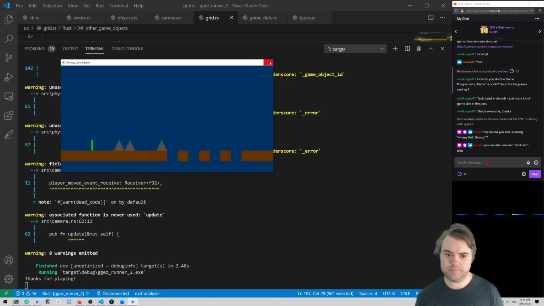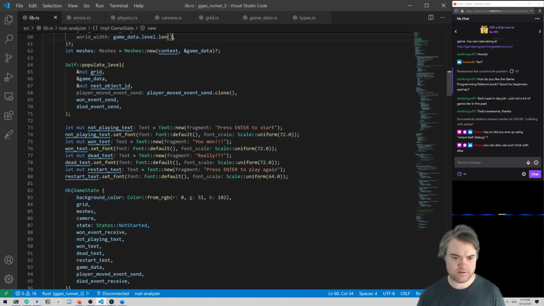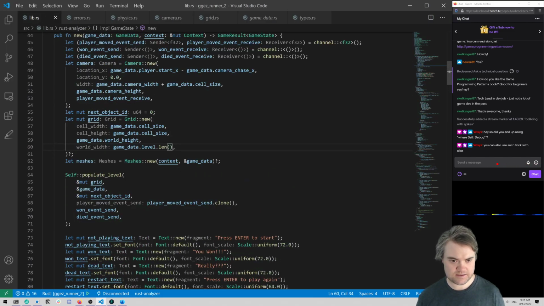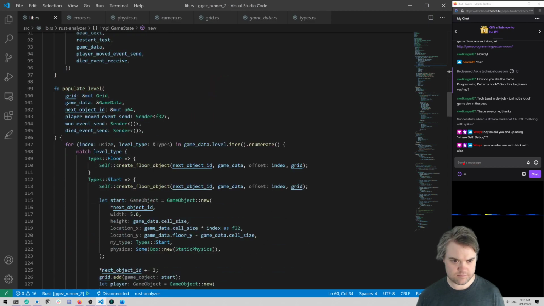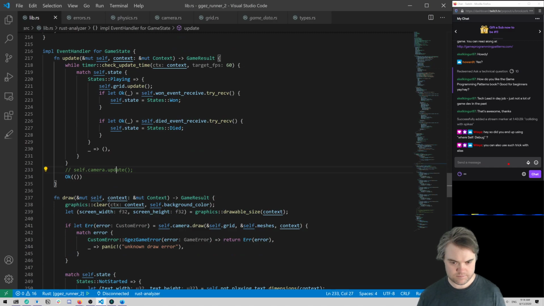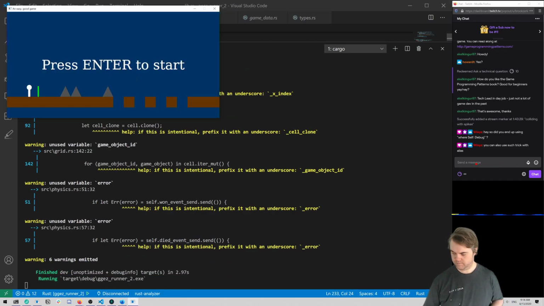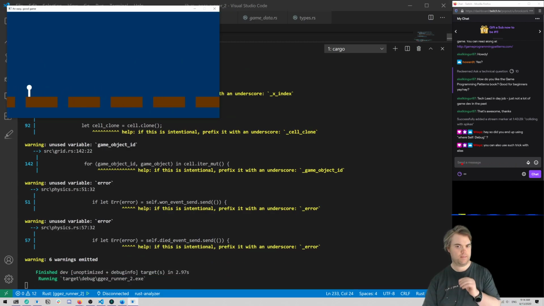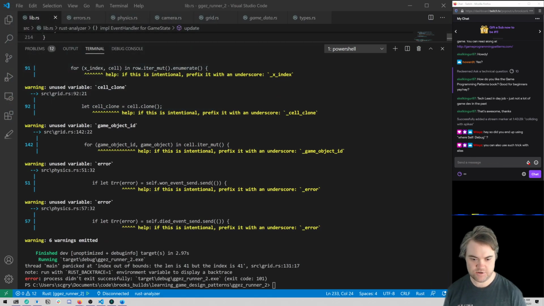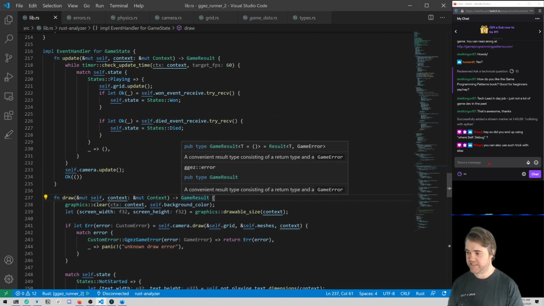Oh, did I turn off the camera? I turned off updating the camera. Let's fix that. Of course, we go off the edge of the screen and crash because we go past the end of the level, but that's all fine.